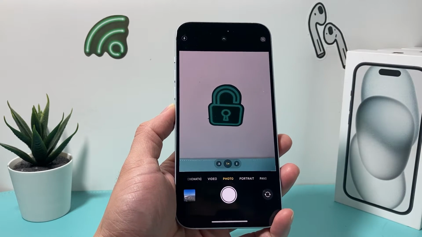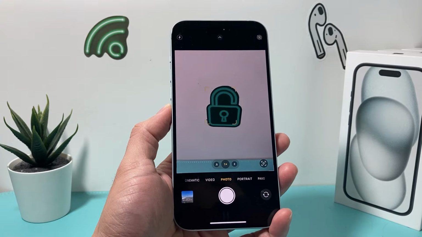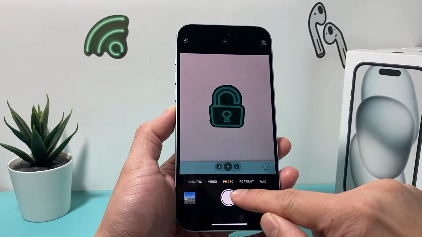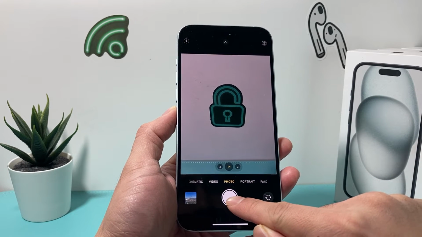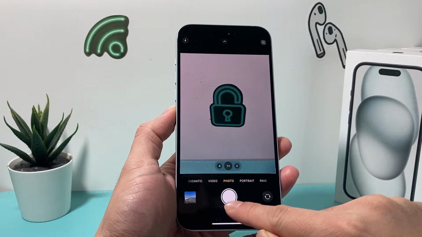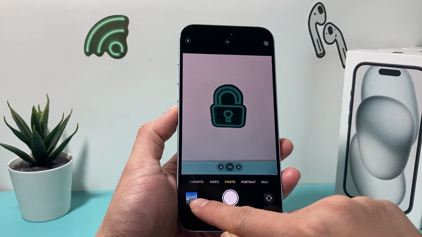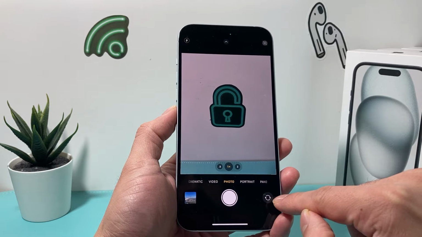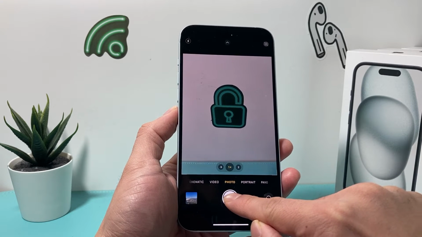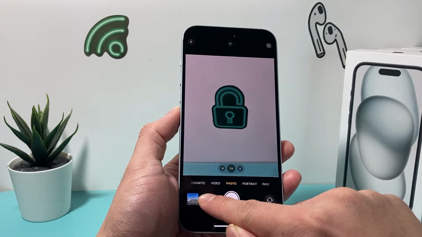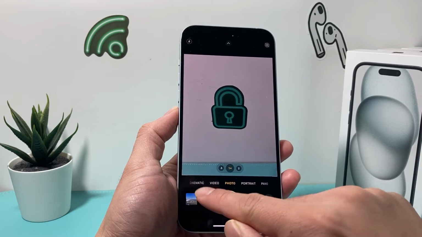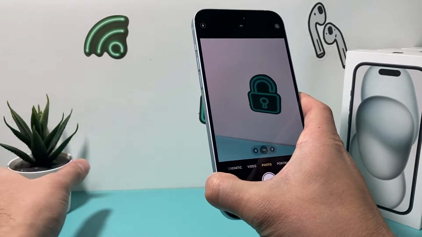And once you open up the camera app, in order to take a burst of photos, all you need to do is press and hold this white button, and then we're going to move it to the left side here. Now if you move it to the right side, it's going to record a video. So when you press, you're going to just swipe it until you're satisfied with the amount of burst photos that you have taken. So let's use this as an example here.